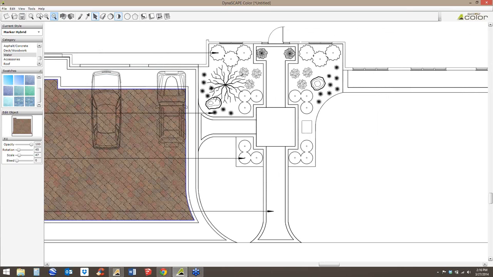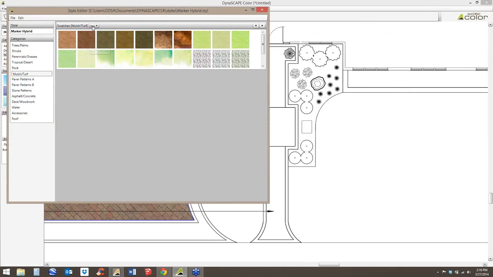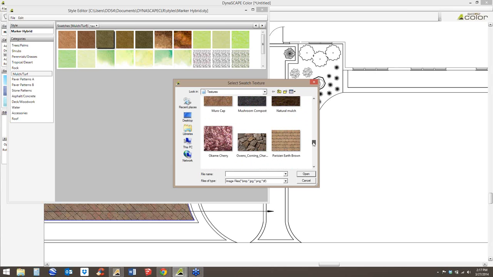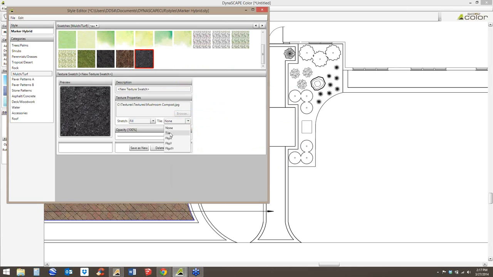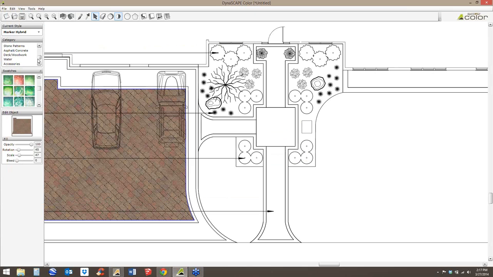So let's go to Style Editor. Let's go to Mulch and Turf, and we'll make that a texture. So let's go to Mushroom Compost, LM Mushroom Compost. So there's the compost. Let's tile it, scale it a little bit, update that, X out, and click Yes. So, where did I save that? Mulch and Turf.